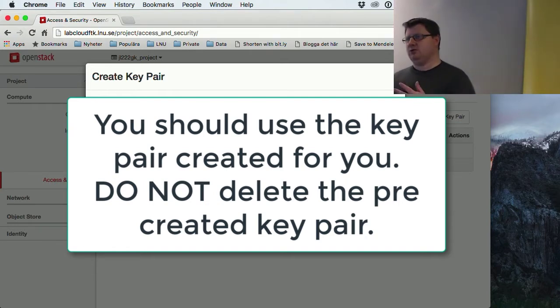I will talk about key pairs in the security lecture in 2 weeks, so I will not go through what they are right now, but for now we can use them as keys to open the servers, we can say.